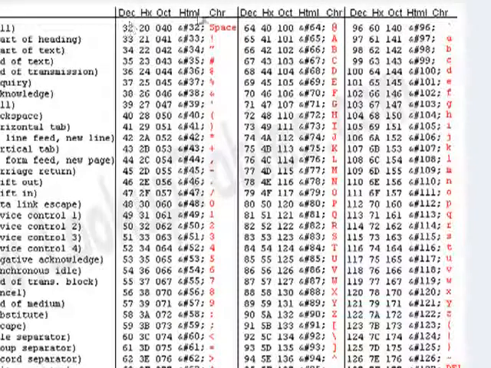It has different columns of numbers. It has the decimal base 10 form. HX stands for hexadecimal, that's base 16. This is base 8, and then you have HTML, and then the character. Just wanted to point out that the character space has decimal ASCII code 32. The digit 0 has ASCII code 48. The capital letter A has ASCII code 65. And lowercase letter a has ASCII code 97. So this is the basic ASCII table.